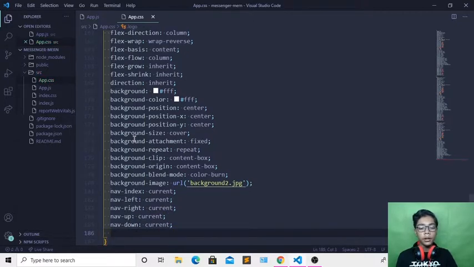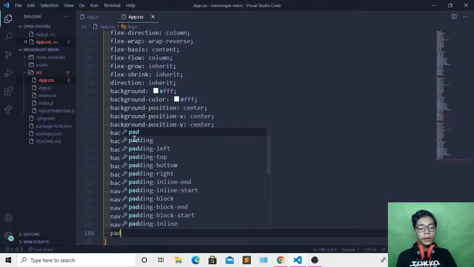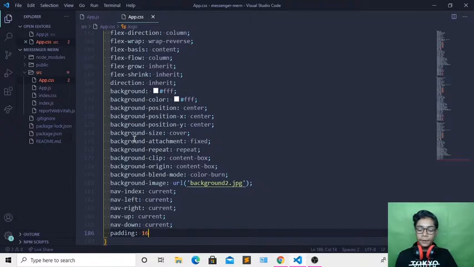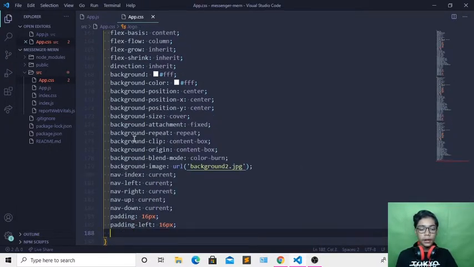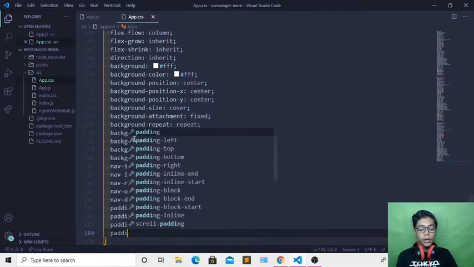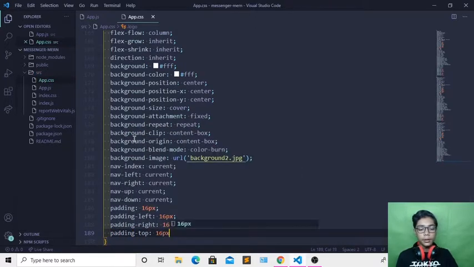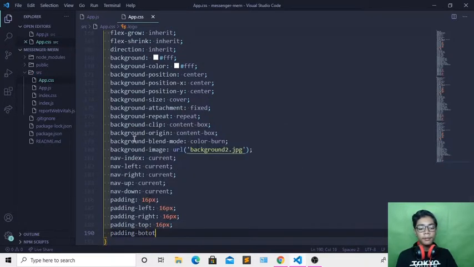Now when you've done all that, I will be coming underneath and writing a tag, which should be having flex. But first of all I will be writing padding, which should be 16 pixel, padding left 16 pixel. Then I'll also be writing padding right, which should be 16 pixel. Then I'll be writing padding top 16 pixel, and creating padding bottom, which should be 16 pixel here.